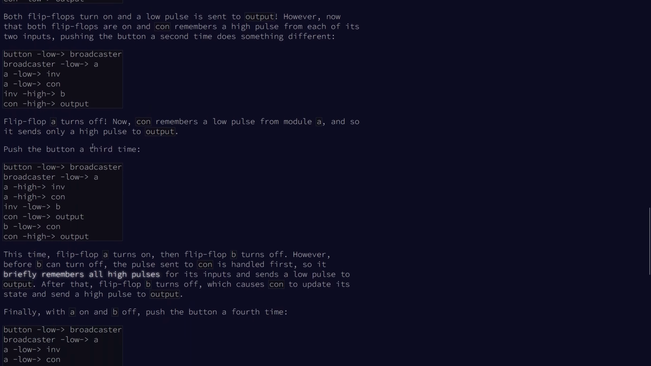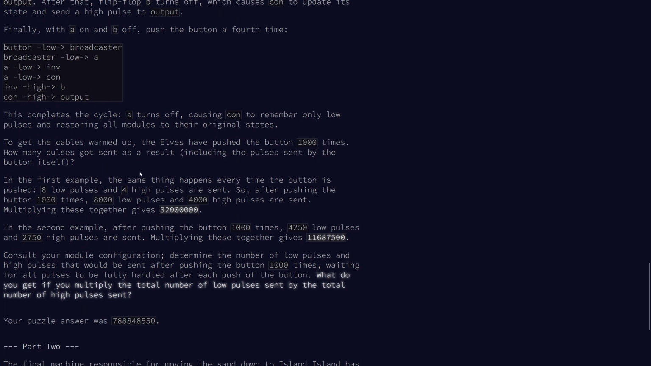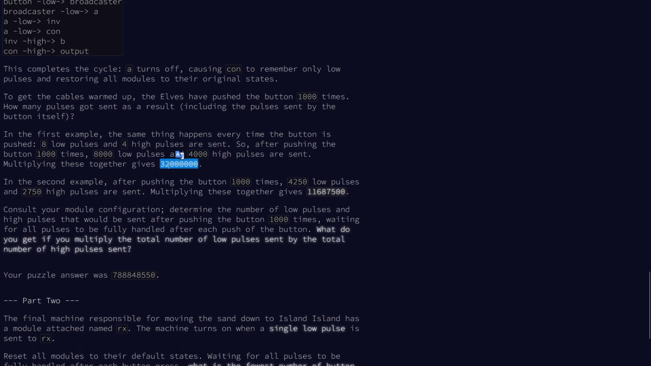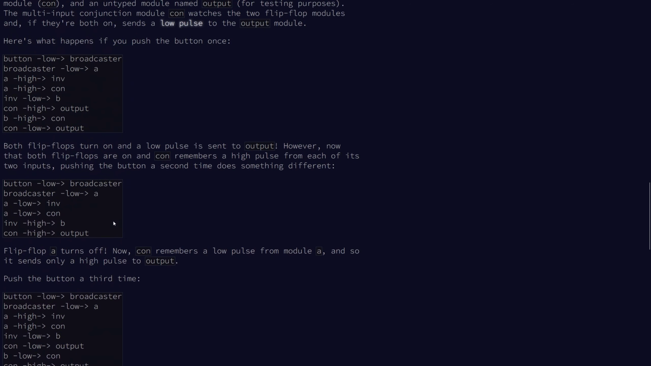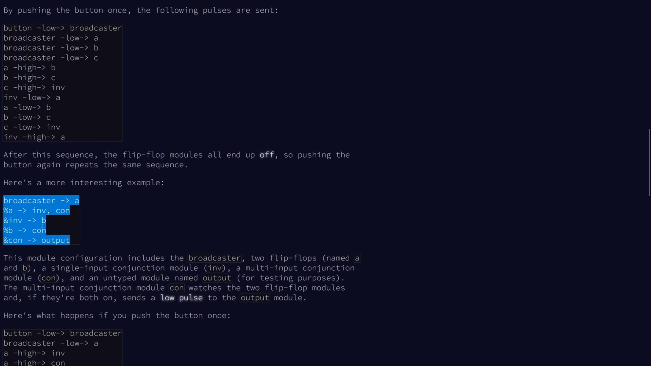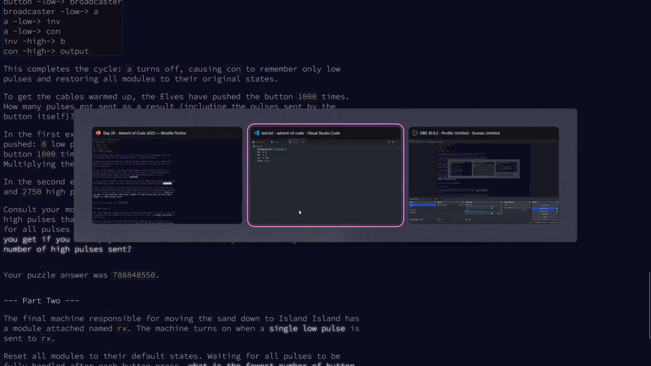And so here are some more examples. And finally, we want to know, after pressing the button 1,000 times, how many pulses are sent as a result, including the pulse sent by the button? So we want to take the number of low pulses and the number of high pulses, and we want to get the product of those two values. So let's use the second example since it's a bit more interesting. And so we should expect a value of this.